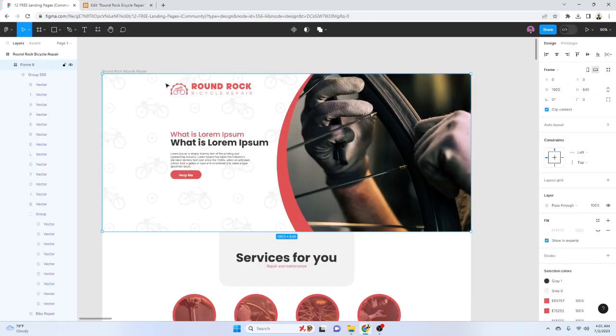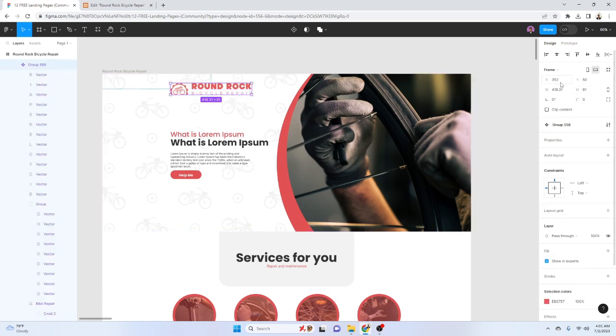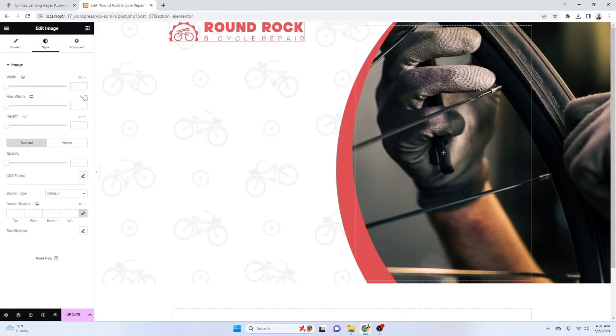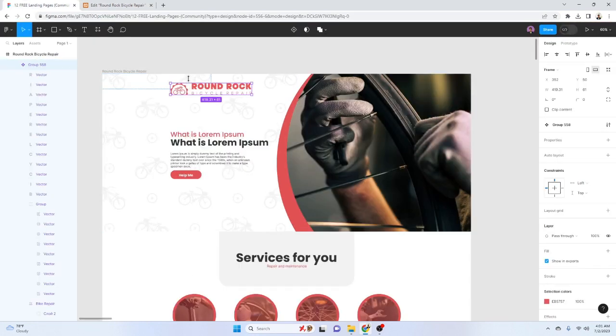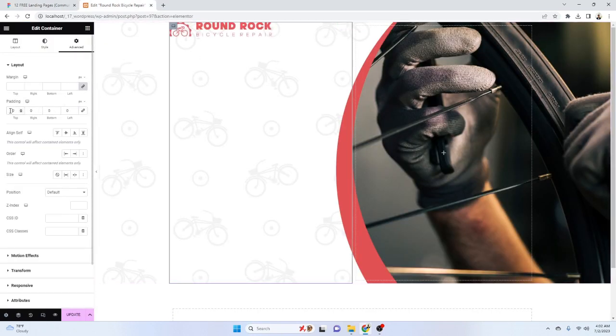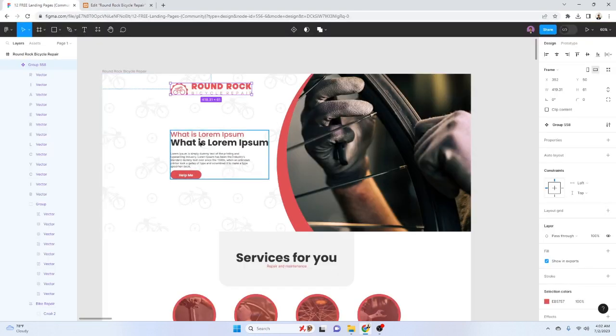The size will be 420, in pixel format. 420 is too big. Let's make it 320. Then it will look perfect. It will also have a max width of 320. And now we need to have some padding from the top. For that reason, we can give it here. From the top it will be 40, and from the bottom it will also be 40. So now it's looking perfect.